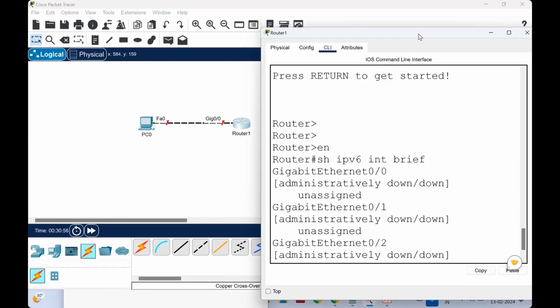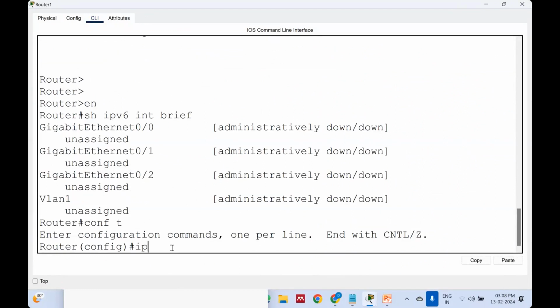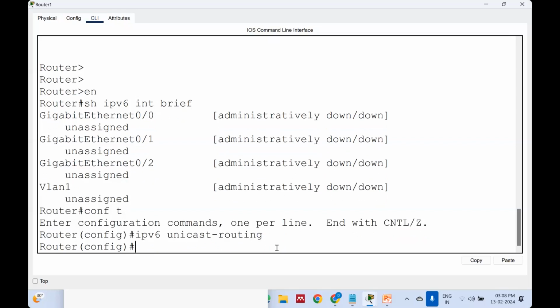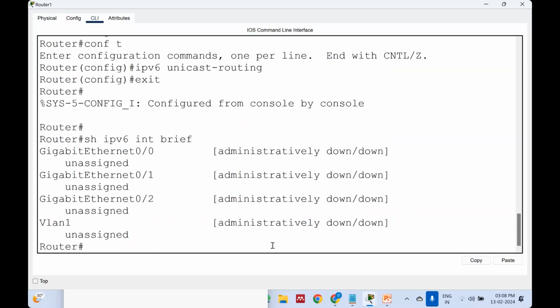Now, to make this router understand V6 addressing, the very first command which you should configure is IPv6 unicast-routing. This command will enable the router to process IPv6 addresses. So this is the very first command you should give if a router should understand IPv6 addressing. Got it? So now, once you give this IPv6 unicast-routing, we'll check the same command, show IPv6 interface brief.